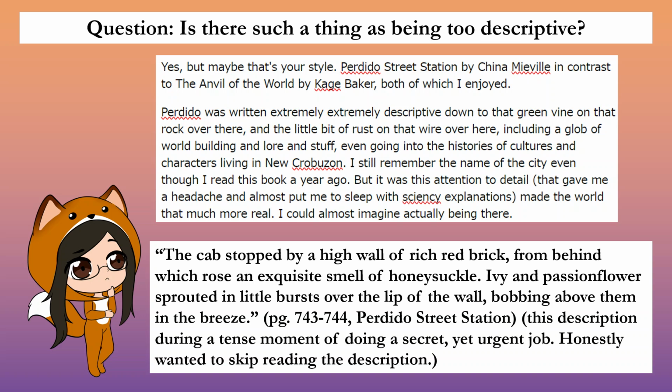Okay, so chapter 49, it's the beginning of chapter 49, and at the very end, 743, starting with: the cab stopped by a high wall of rich red brick, from behind which rose an exquisite smell of honeysuckle. Ivy and passion flowers sprouted in little bursts over the lip of the wall, bobbing above them in the breeze. And if I read on a little bit, it was the garden of the Vedne Gehentok Monastery. Oh my gosh, these names. Tended by the dissident Cactaceae and human monks of that floral godling.